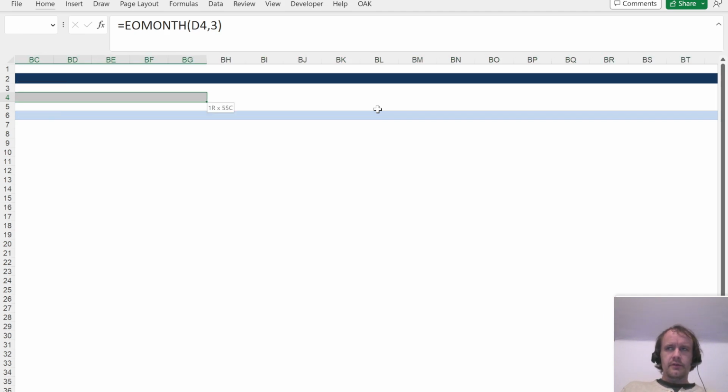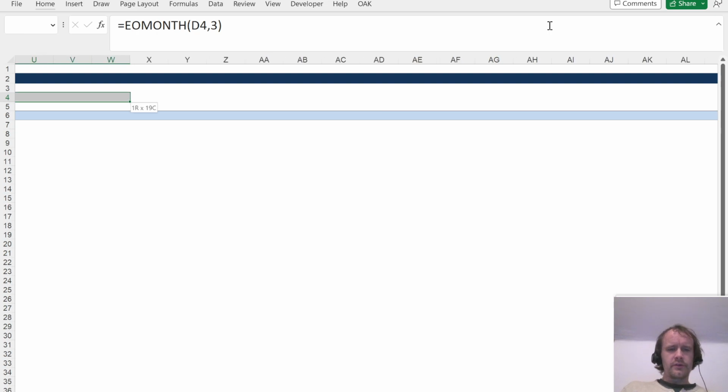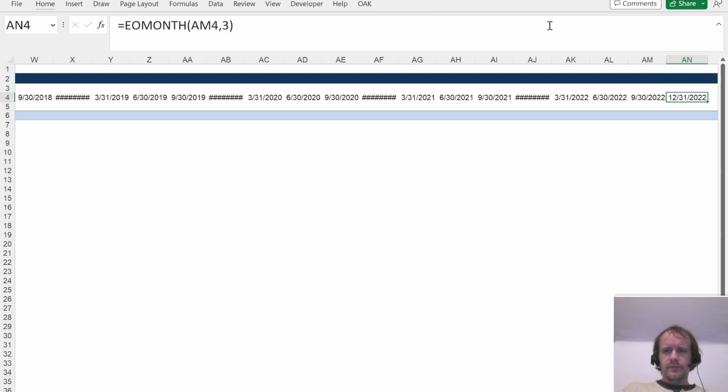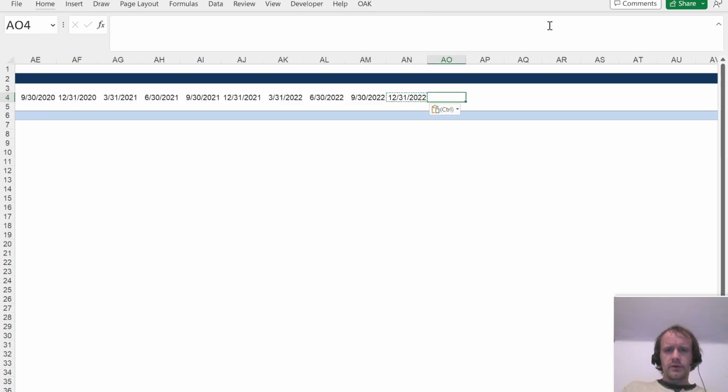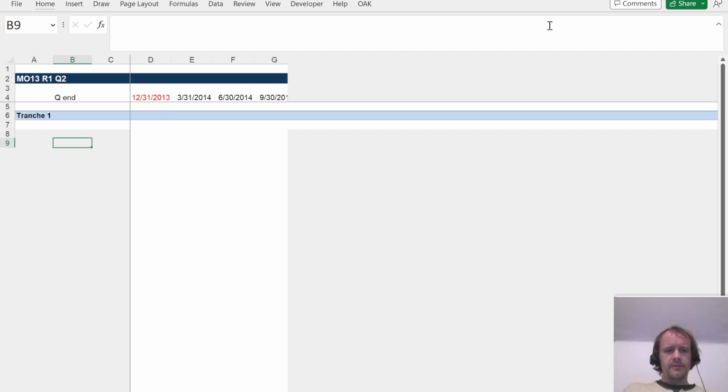So 9 years is 9 by 12 is 108. Sorry, not 108 months, 36 quarters, because we're doing a quarterly model. There we go, that gets us to the end of 2022. I'm going to hide everything after that because it makes it easier for the modeling, and then freeze panes here with that stuff visible.